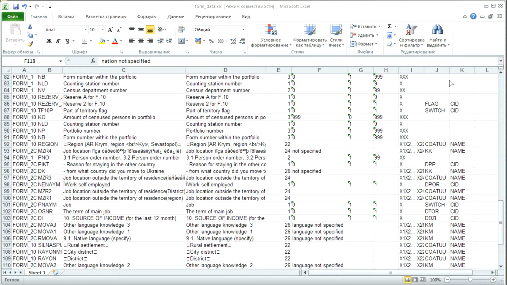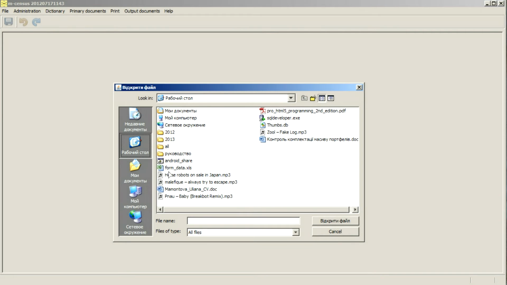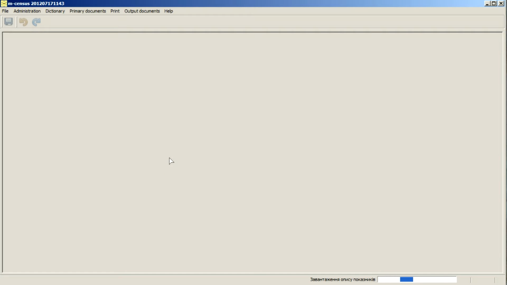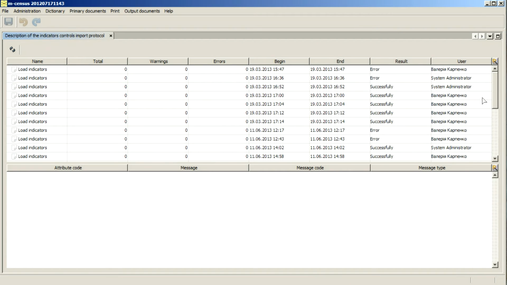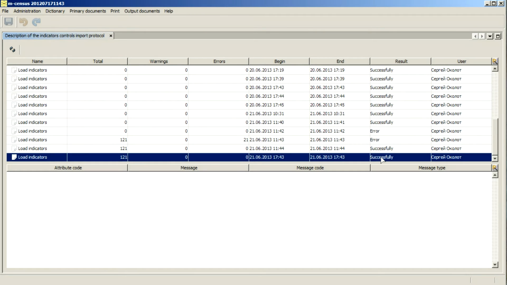For the organization of work with census forms, there is need to download census forms indicators. They are used for describing and correcting minimum-maximum default values, as well as formulating rules with an input controls editor. Indicators are stored in an Excel format file, which can be created by the customer. The information protocol will appear once the indicators are downloaded.